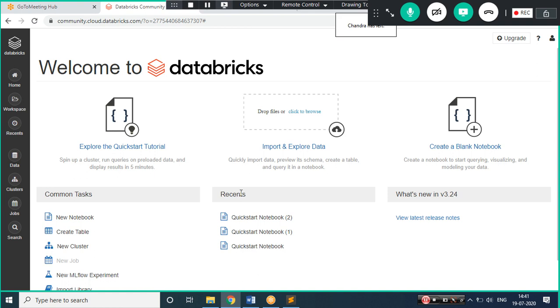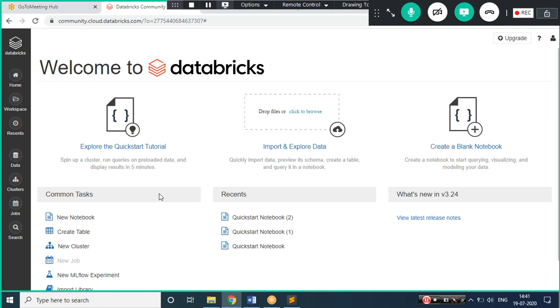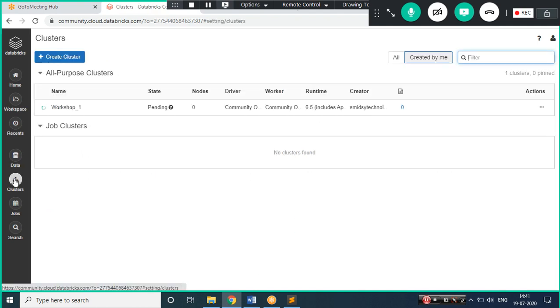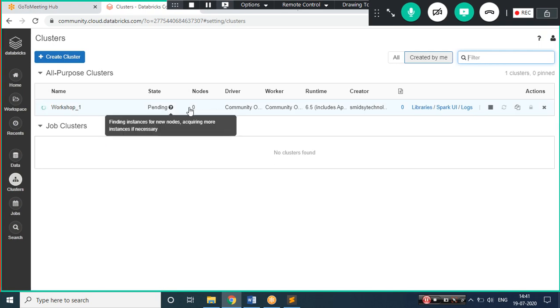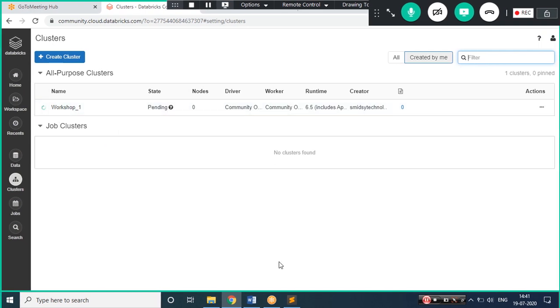Here we can write the code in Spark as well as Python. As I am working in Spark, I am a bit known to the Spark arena, so I'll be writing the code in Spark. Let me go to the cluster and see its status. The status of the cluster is still pending. So this is still getting created.